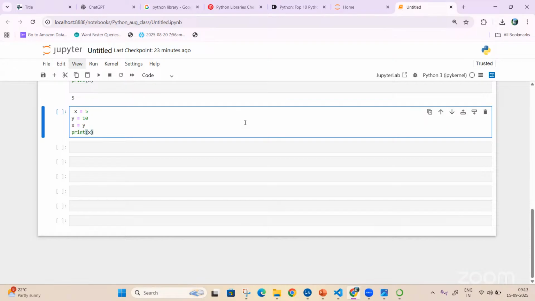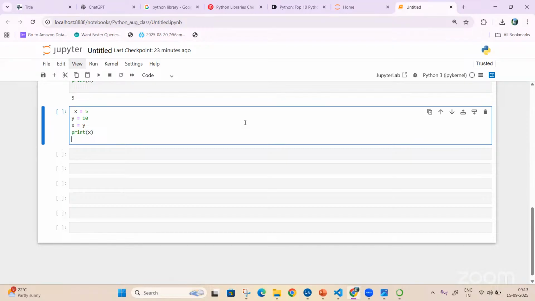It will delete the old value of 5 from x using the garbage collector, and it will assign the new value y to x. Okay. What will happen to y? Now, if I say print y, what will be the value of y? y will be 10 only.